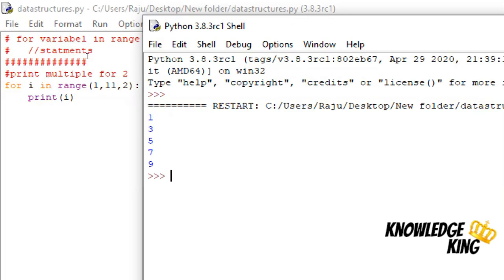See, first it will come to 1, and is 1 less than 11? Yes, so print 1, and increment by 2, 1 plus 2 is 3, and 3 is less than 11, so print 3, and similarly 5 and 7 and 9.